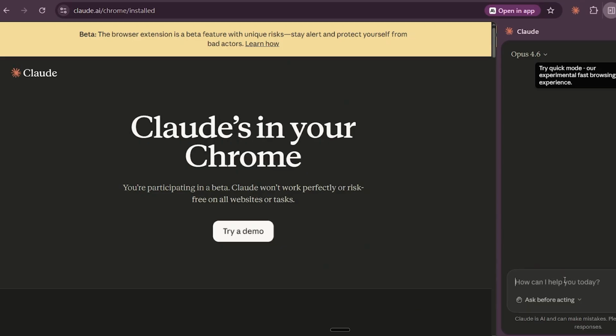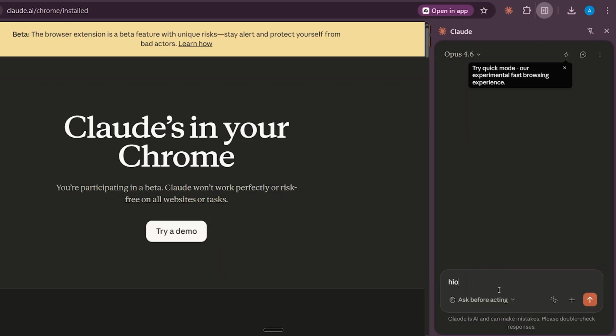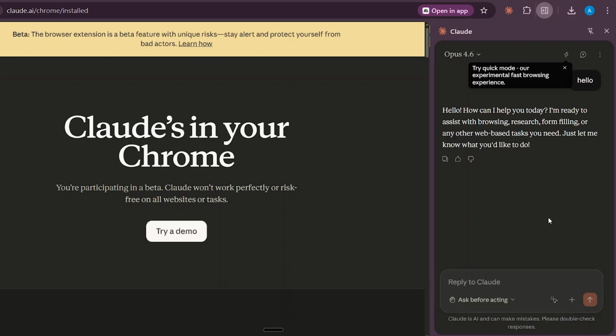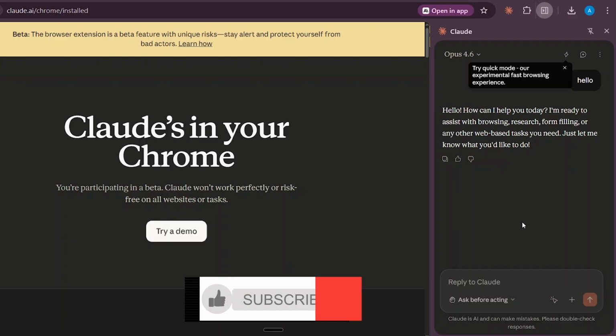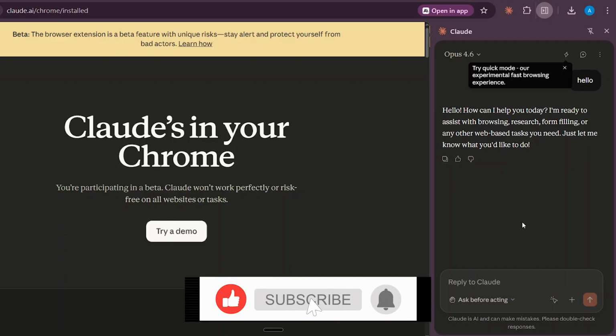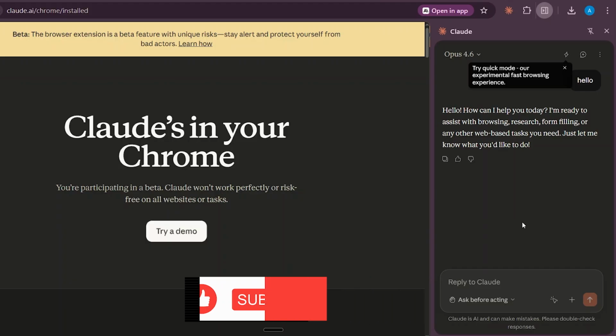Now let's simply test it out to see if it's still working. We're going to type in hello to see if it responds like a normal AI tool. And it does. It responds like any other AI tool, but it is more advanced, and this is going to do our work for us. So all you have to do is move your cursor a couple times, and that's it.